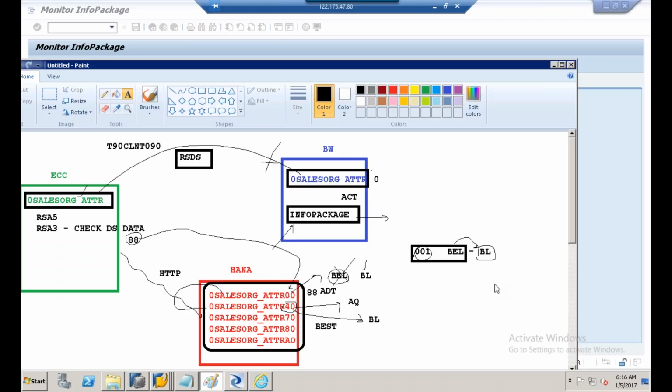Next question. For DXC, we have a connection between ECC and HANA. We don't have a connection between BW and HANA. Then how is data being moved using an info package? BW to ECC is an RFC connection. What's happening here is when you execute an info package, it sends the request using this RFC connection to ECC. From ECC, data goes from data sources to the data sources' backend tables. So data is present over here.